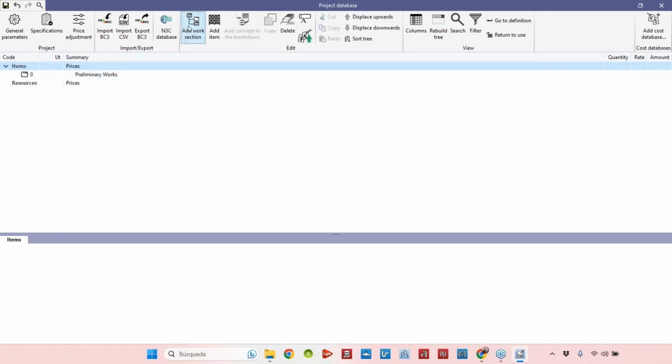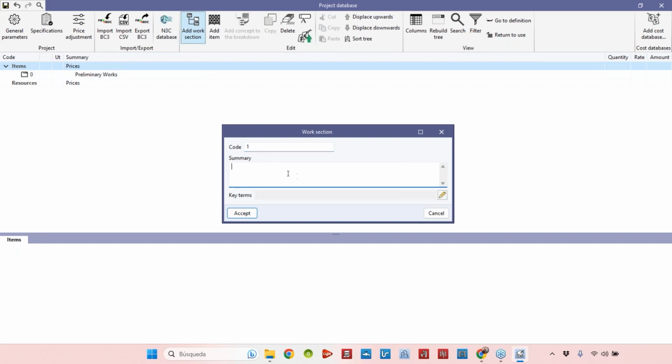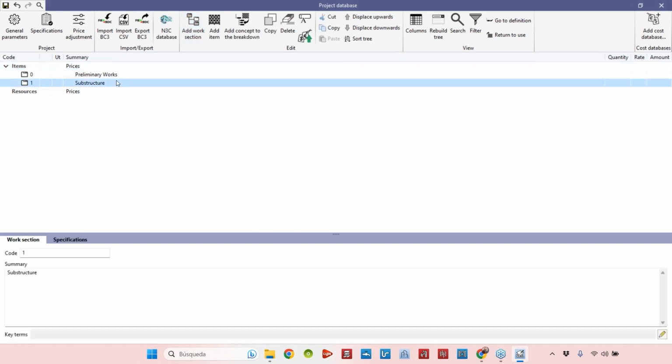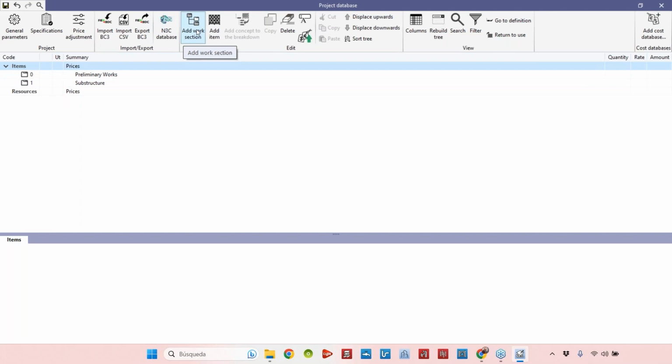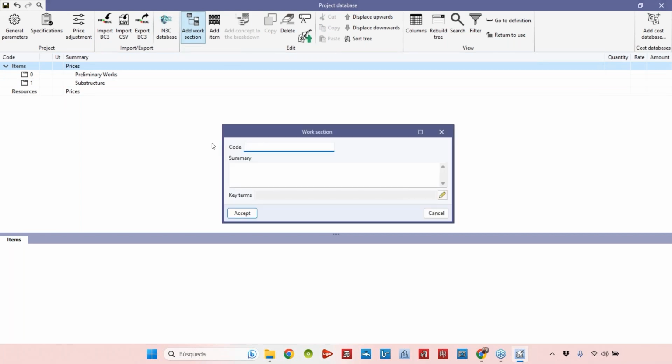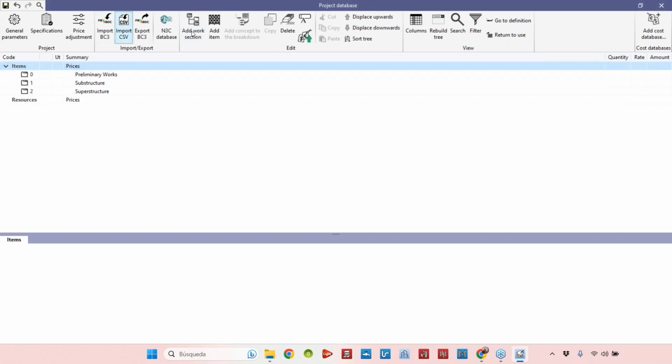Then I'll add the second section, which is going to be chapter 1, that I'll call, for example, substructure. Okay, here we'll have the foundations, maybe some basements, things like that. Then I'll add a new folder that is going to be chapter 2, which is going to be the structure, or superstructure, let's call it that. Then we can have much more than the structure. Okay, let's add one more.